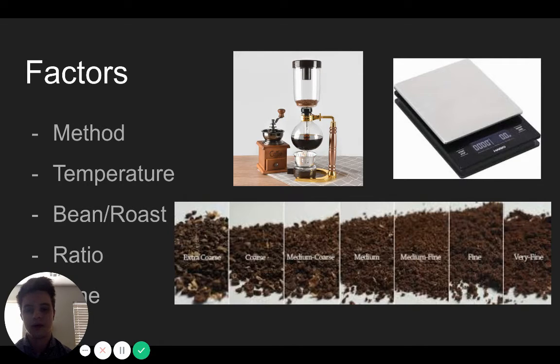It's going to be probably a little more citrusy, and it's going to have a lot more of the citric acid as opposed to the chocolatey, caramely flavors. So it's important how long we brew the coffee. So yeah, those are some factors that play into what your coffee is going to taste like.